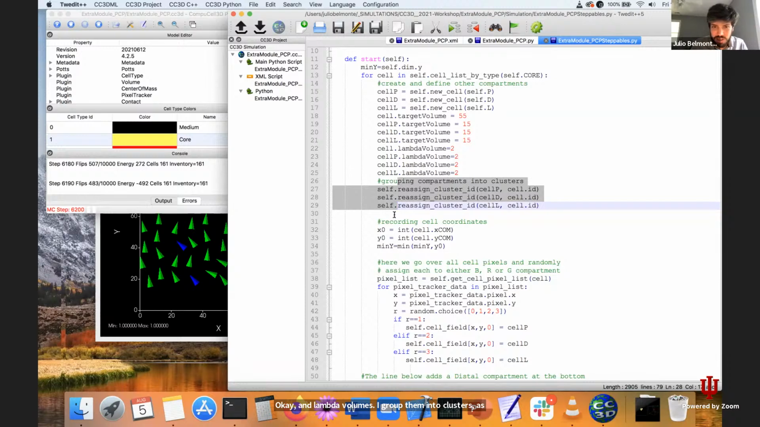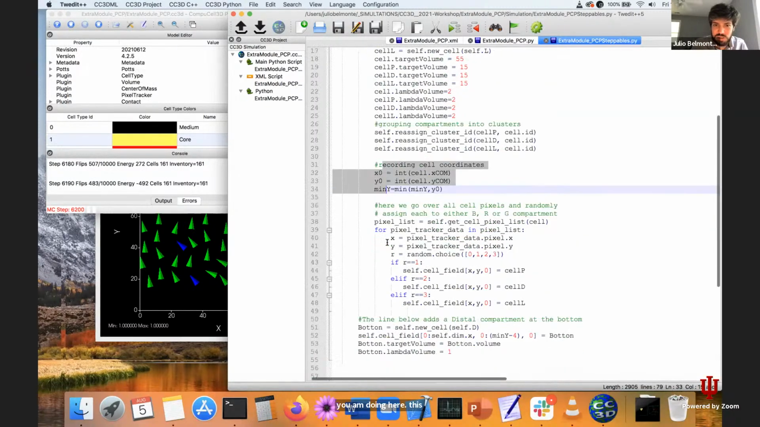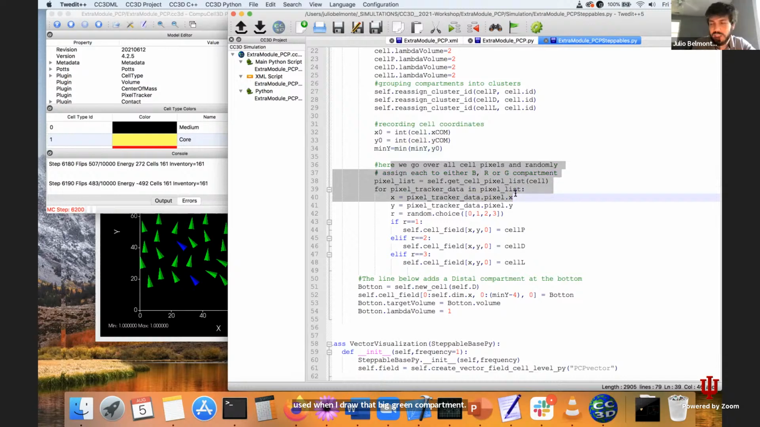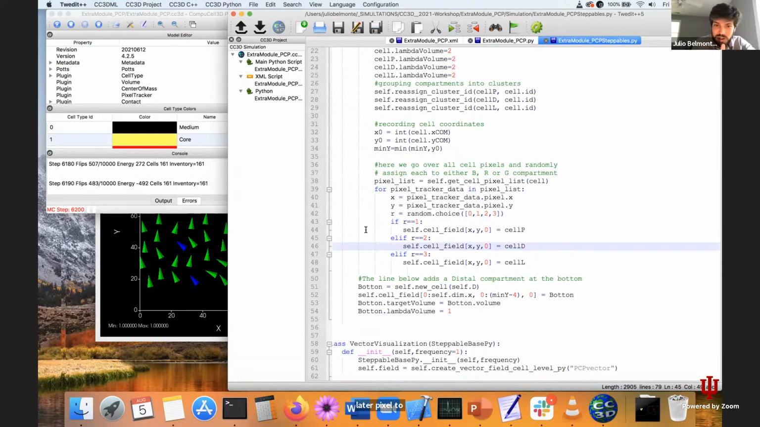This is something else that will be used when I draw that big green compartment at the bottom. And here I'm just doing the same trick as I was doing before. I'm going over all the pixels that make up the cell and randomly assigning proximal, distal, or lateral pixels to it. So it's exactly the same thing as before.